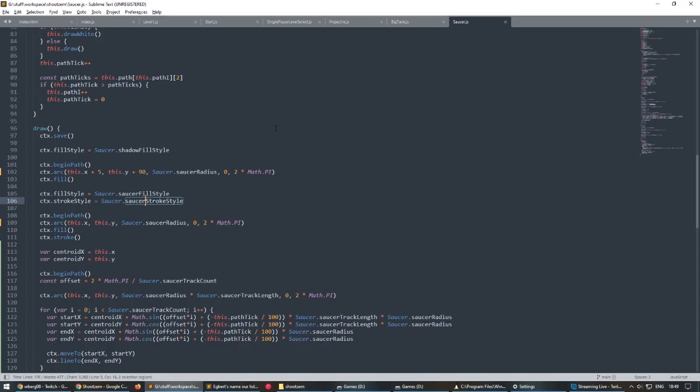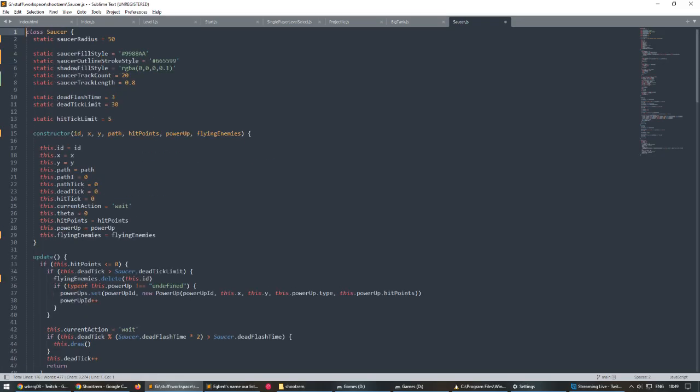I call this saucer outline. That'll do. Saucer outline stroke style. This is probably not common. Are JavaScript variables usually named like this? This is just my Java background showing, probably. But yep, makes sense to me. So that's what we're going with.